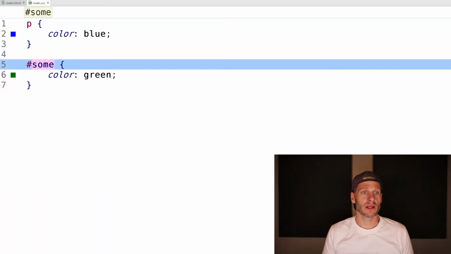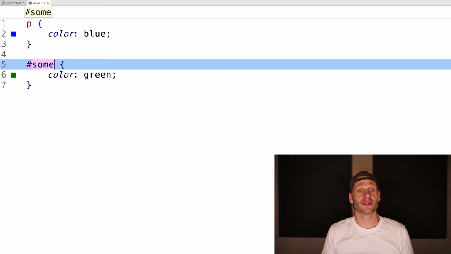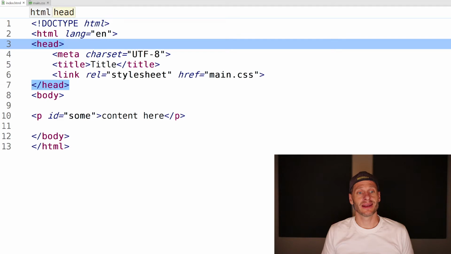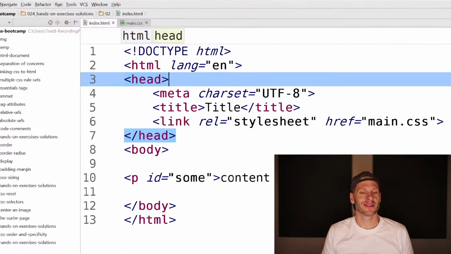The second one was very similar, and it was to apply an element and an ID. This has a specificity of 1. This is a specificity of 100. So this is again, right, ID, element, this is again going to be green. Waha, it's green. So let's close those.